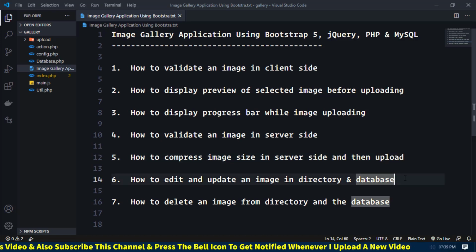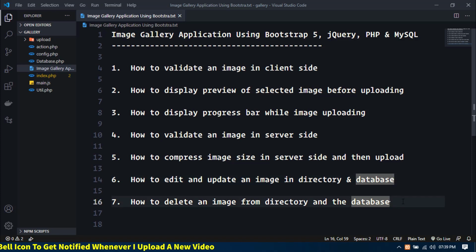Sixth, how to edit and update an image in the directory and database. Seventh, how to delete an image from the directory and database. Okay, so these are the functionalities we will learn in this series. Before starting, let's see the demo of the image gallery application.